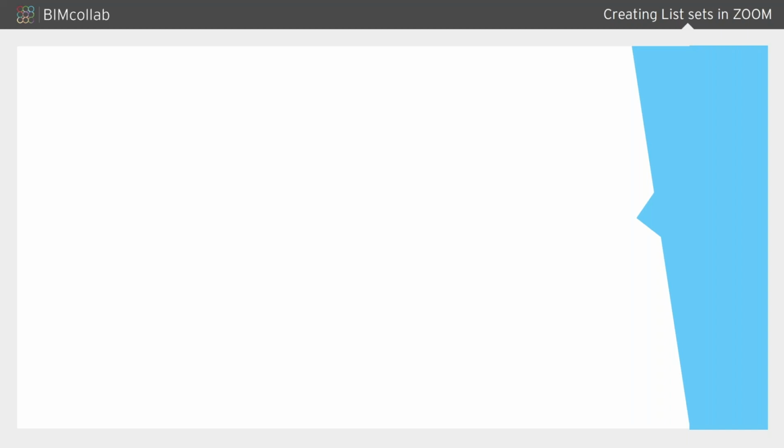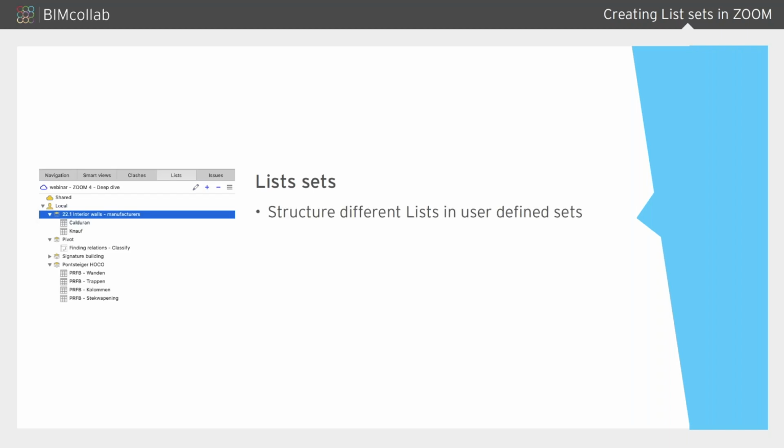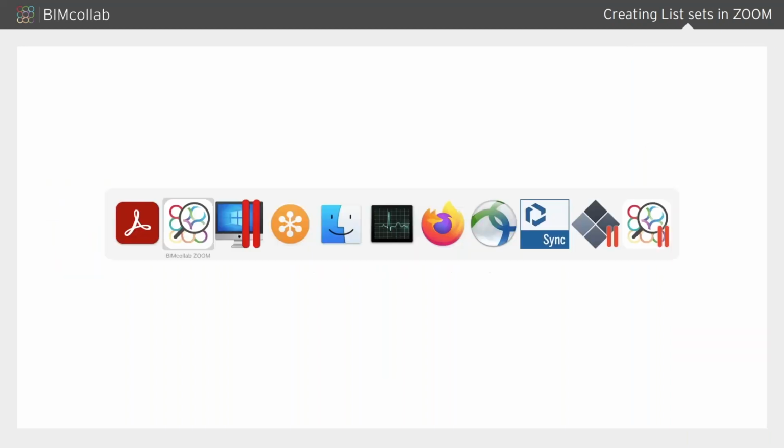So how to create lists? The first step would be that you define list sets. To structure the lists that you create, which could be 10 or hundreds of them, you can create list sets, or folders. These have titles and descriptions so that they are easily recognized, and you can also explain some of their usage. And you can store the definition either on your local machine or shared on the BIMcollab cloud. I will demonstrate this shortly.